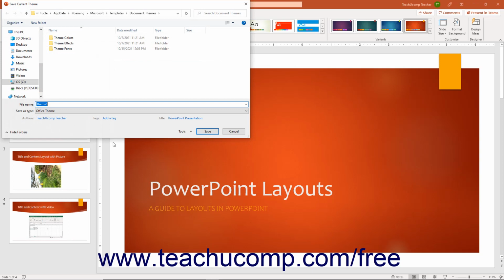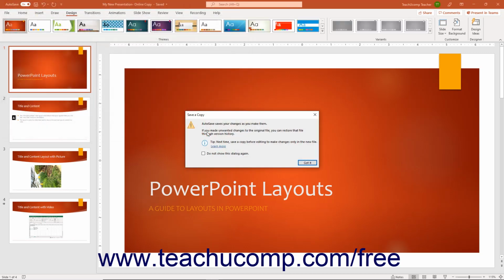By default, this dialog box opens to the Document Themes folder. Do not change this folder location to make it easier to apply custom themes in the future. Then type the name for your custom theme into the File Name field. Then click the Save button in the dialog box to save it as a theme file in the selected location with a .thmx file extension.